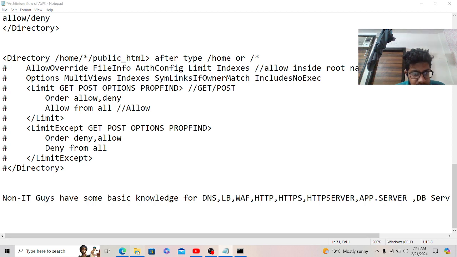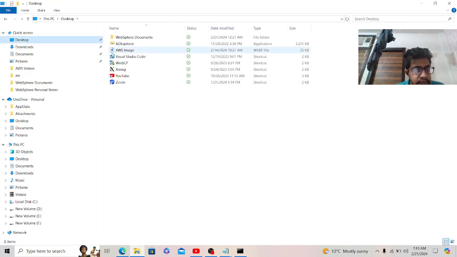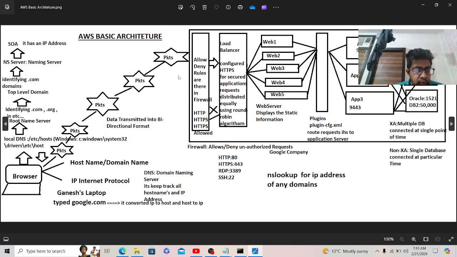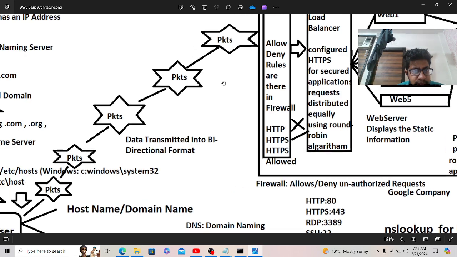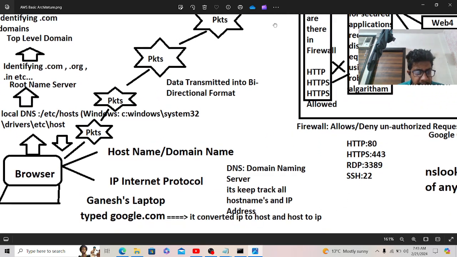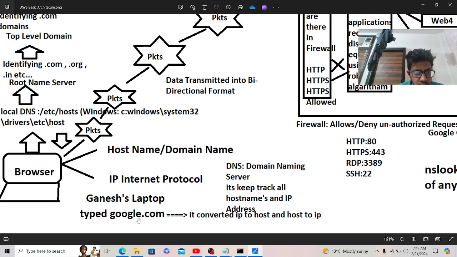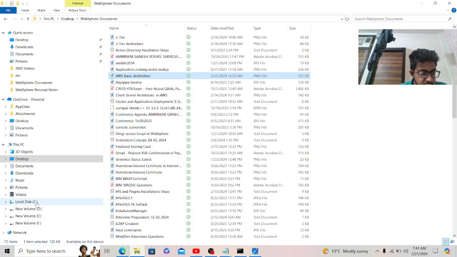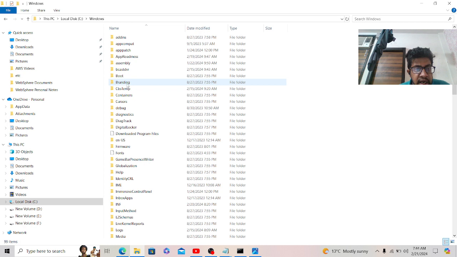This is the workflow of the AWS architecture. Suppose this is my laptop. I type google.com. It converts the host to IP address. I will show you where the host file is. Internally it has DNS.